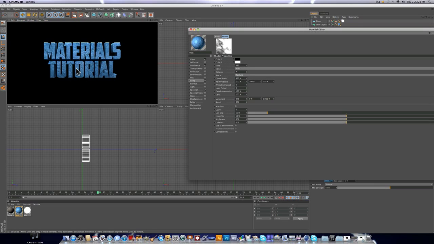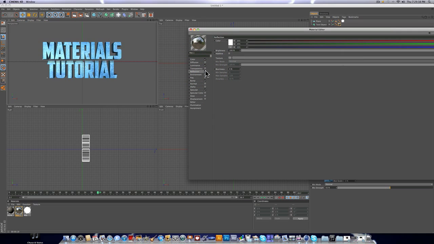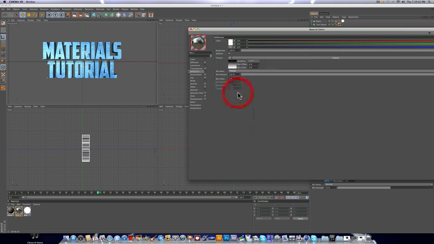Now we can stop here or we can add reflection. And if you're going for kind of a stone rock style, you might not want reflection, but in general, I find reflection makes the material look a lot cooler. So we're going to check off reflection. For the texture, we're going to change it to Fresnel. And we're just going to put the brightness at 15%.